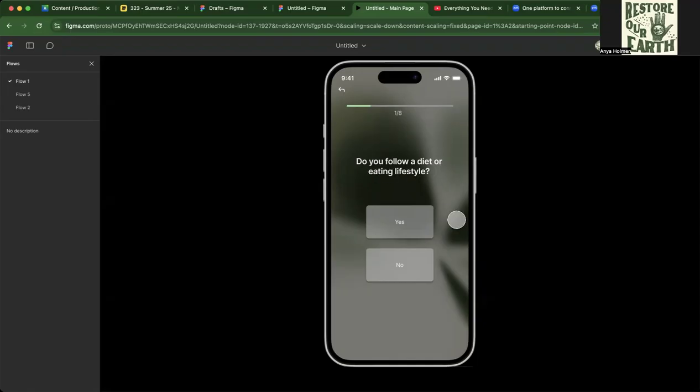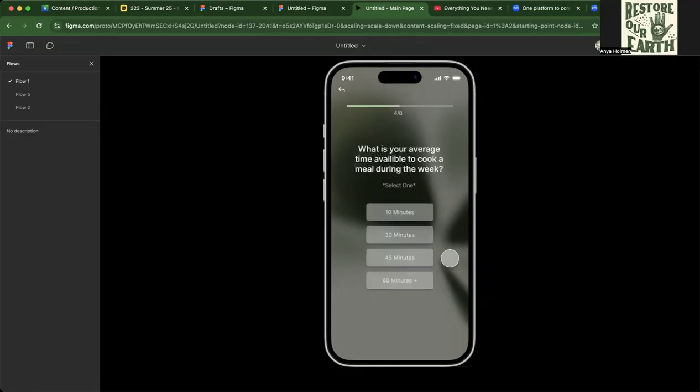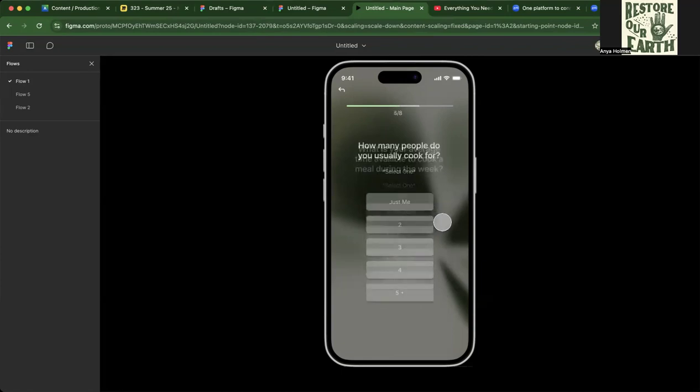Do you follow a diet or eating lifestyle? No. How many meals per week would you like planning? And then you can select multiple options through here, and then you go next. How much time do you have to meal prep each week? And I can just say 2 to 3 hours probably. What is your average time available to cook a meal during the week? Say 10 minutes, so just warm up food.